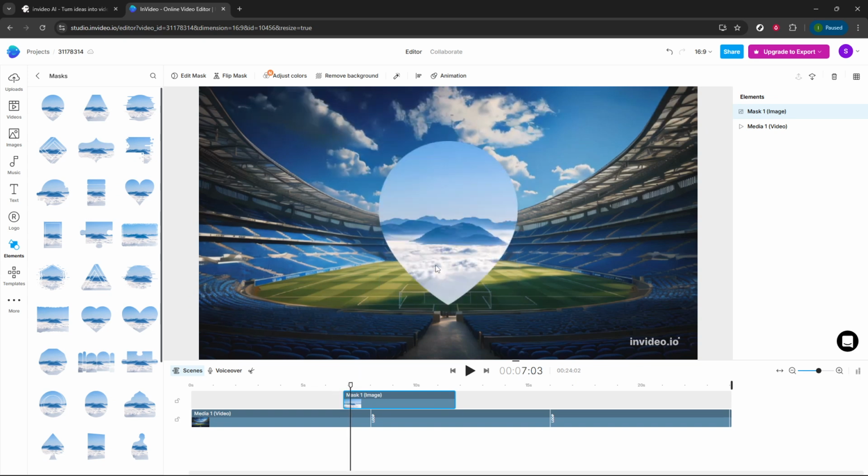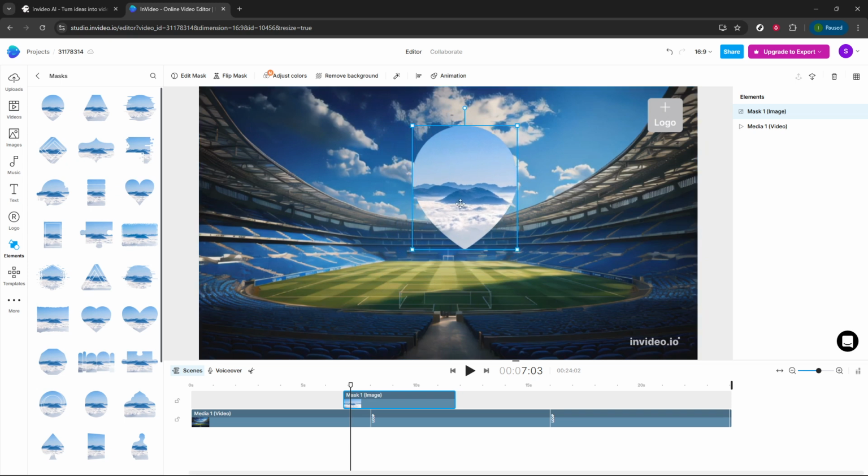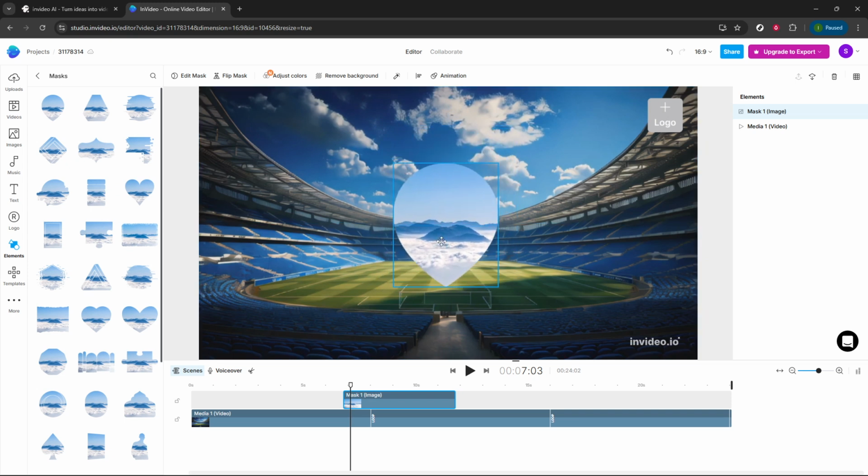Add the shape to your canvas. You can click it to place it or drag it onto the canvas to position it where you want. Place it roughly where your final image should appear. It's okay if it's not perfect yet. The main goal is to get the shape on the canvas so it's ready to receive your image.